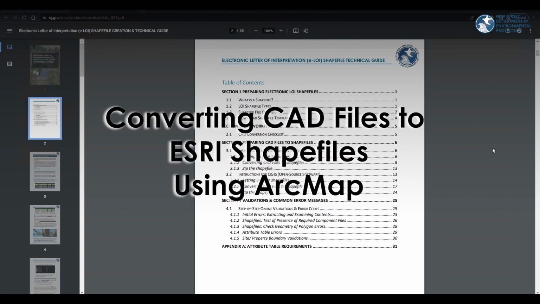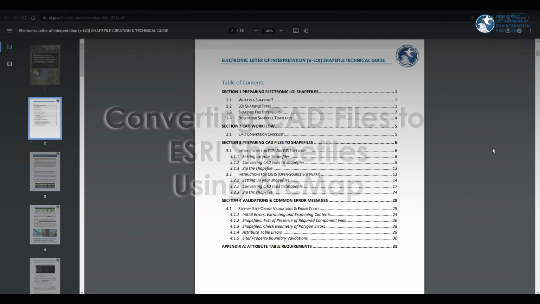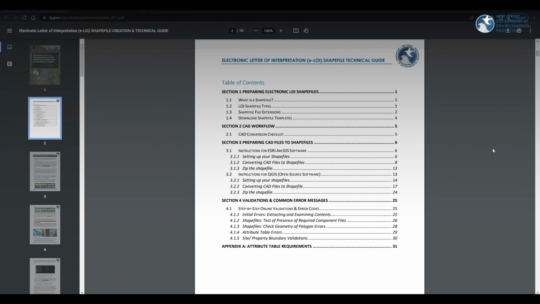In this section, we'll go over converting CAD files to shapefiles using Esri ArcGIS software. In this example, we'll use ArcMap, even though you can use ArcGIS Pro following similar steps if required. Before you open ArcMap or ArcCatalog to start this process, look over the CAD conversion checklist in Section 2.